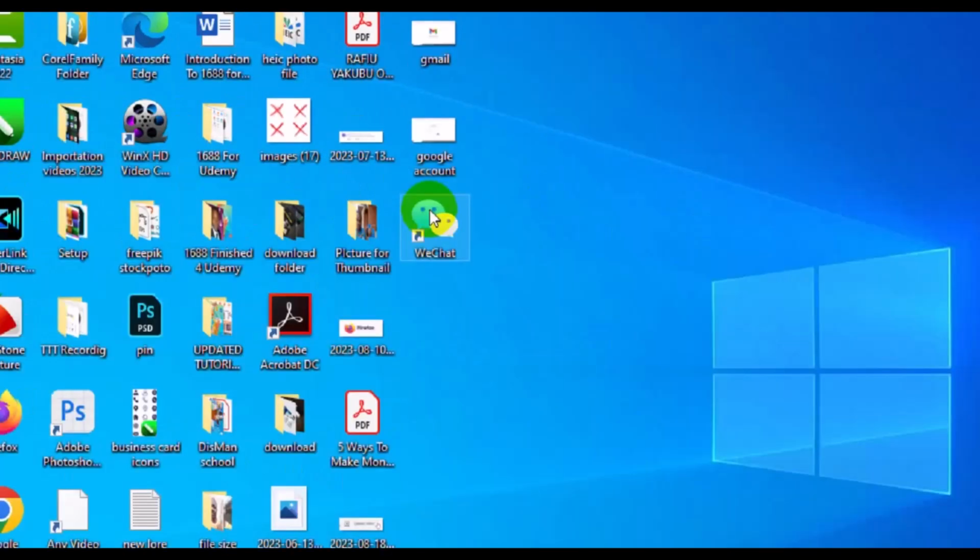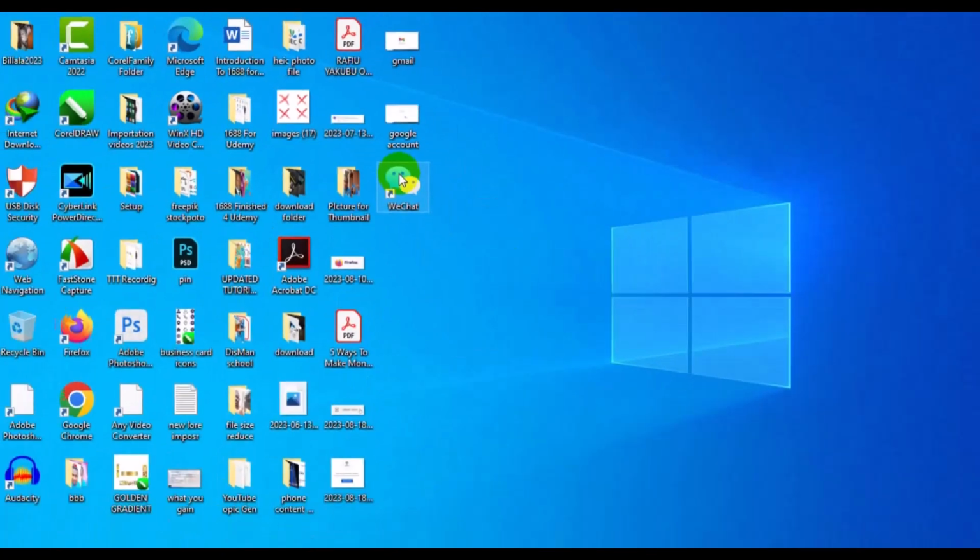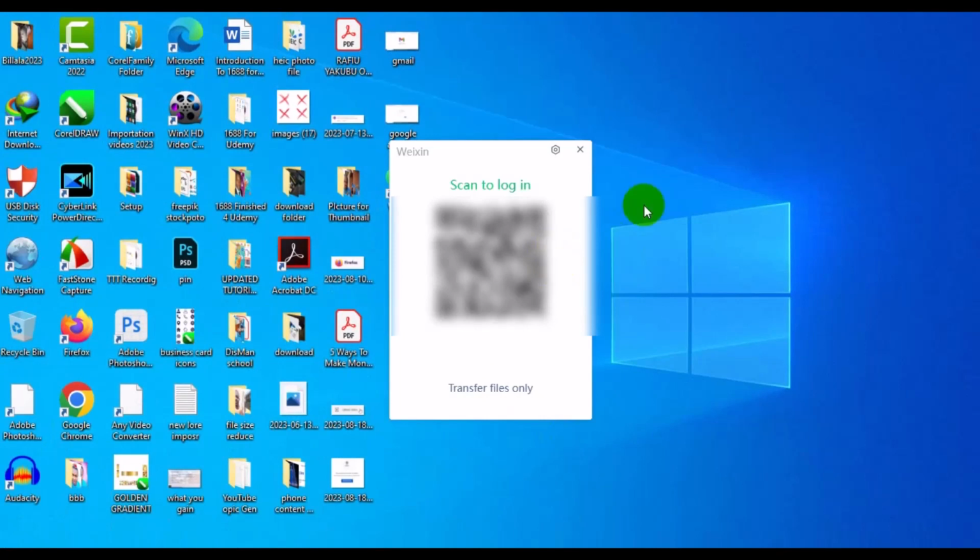For you to run the setup, click on the shortcut and then press the enter key on your PC. It's going to load up the interface. For you to log in, you can see it right here, just scan the QR code, which I'm going to do right away. I'm going to scan from my phone right here to log in.